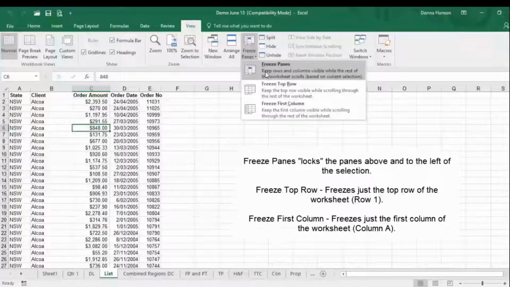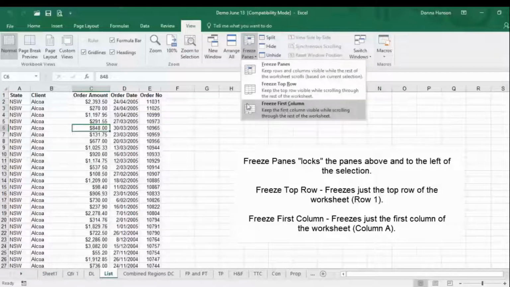Freeze panes freezes from this point onwards. So in this case it would freeze everything above this cell where I'm currently situated and everything to the left. This could be really handy if perhaps you have a budget that goes beyond what you can see on the screen. You've got options to freeze the first column. So for example, if this was a budget, you might have the line items here that you want to display regardless of how far across the screen you scroll. The most common one is to freeze top row.